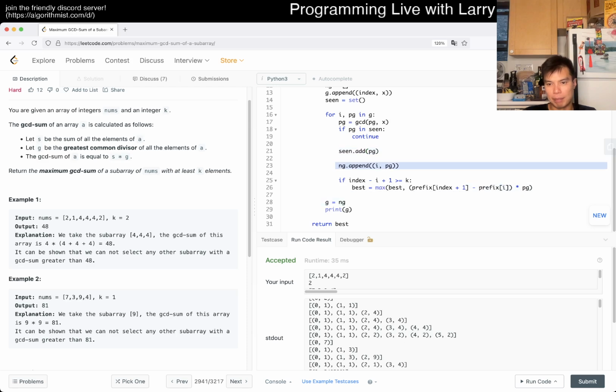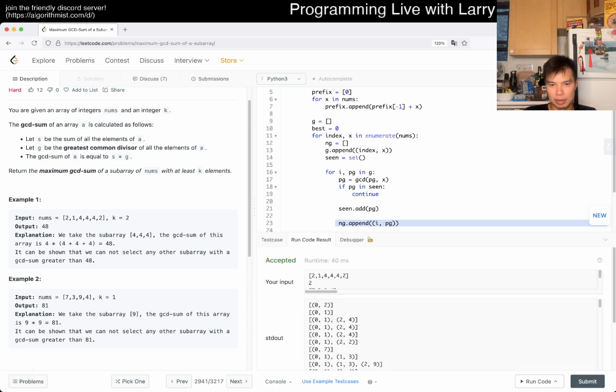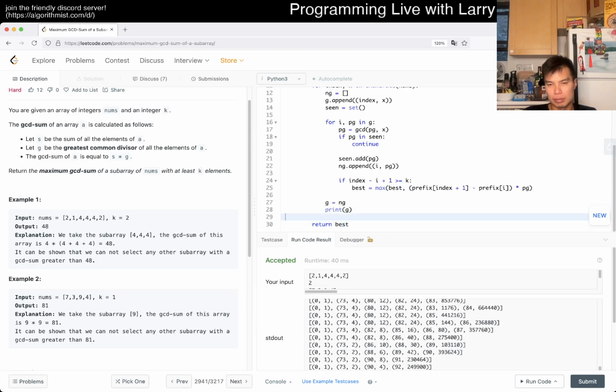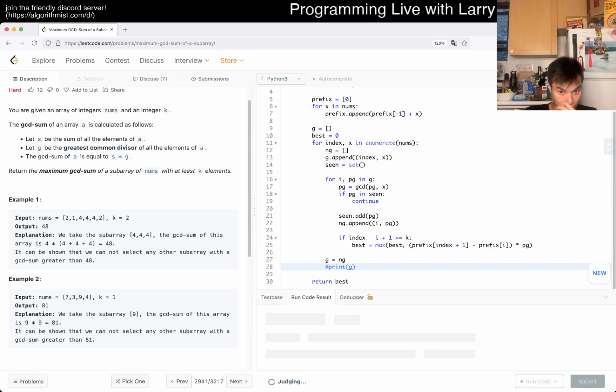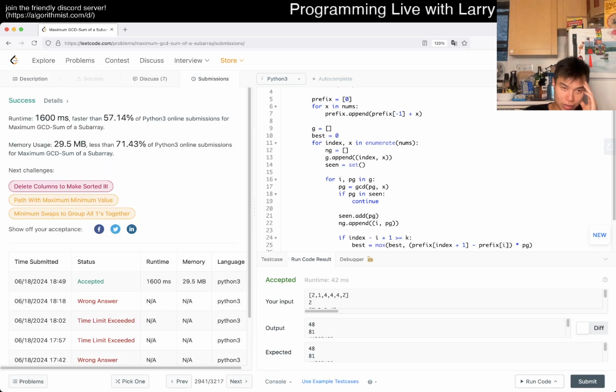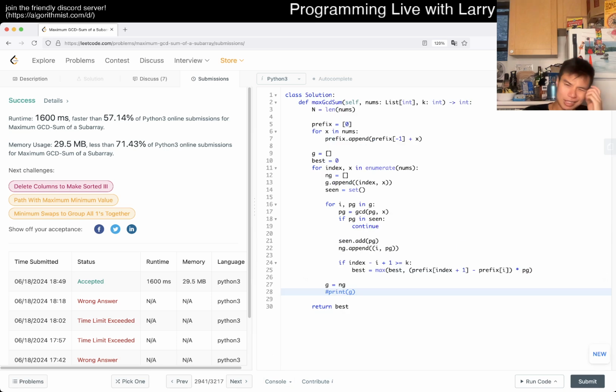But more importantly, they're appending it in the future. Okay, this looks good. Let's submit. YOLO. Oh, snaps. This is a very hard problem.